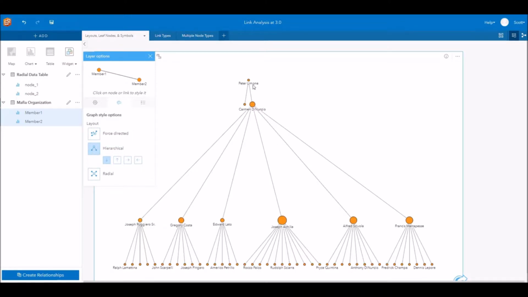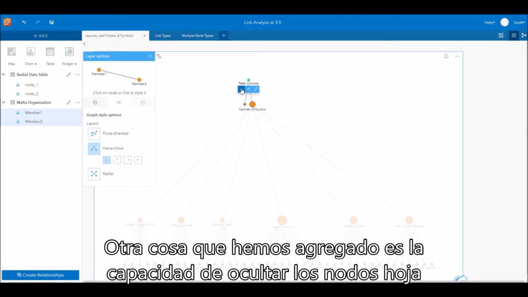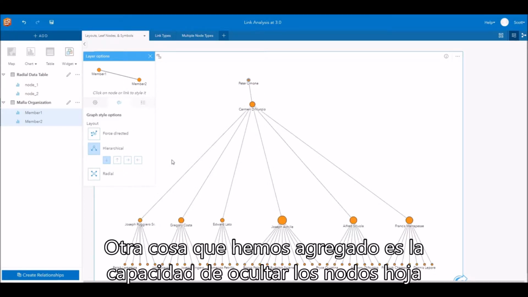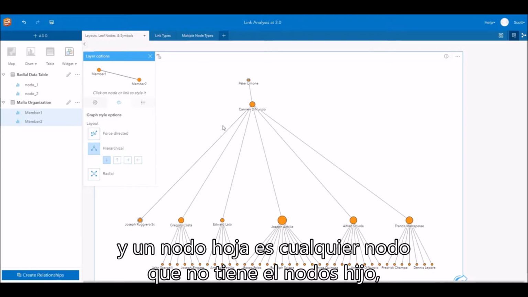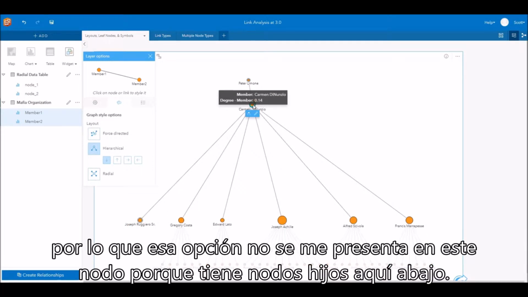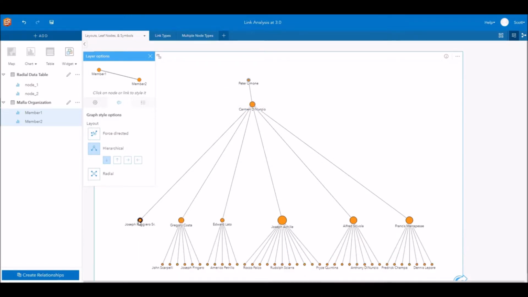So layouts. Another thing that we've added is the ability to hide leaf nodes. And a leaf node is any node that doesn't have a children node. So that option is not, for example, presented to me in this node because it does have children nodes down here. I'll go ahead and add this one back.